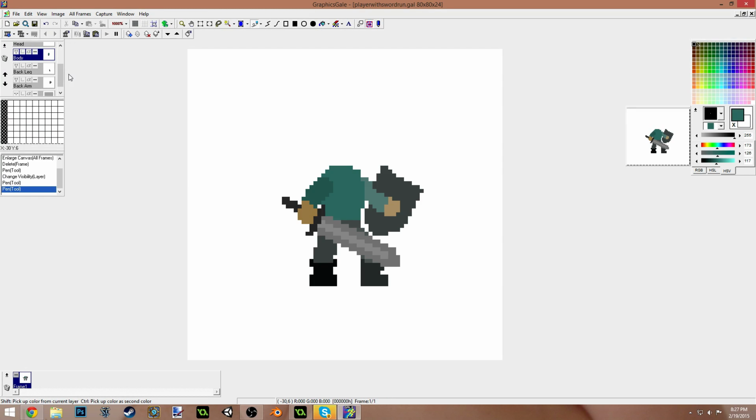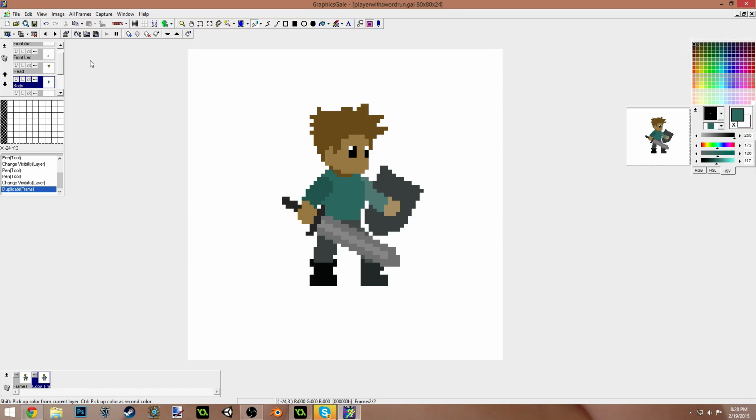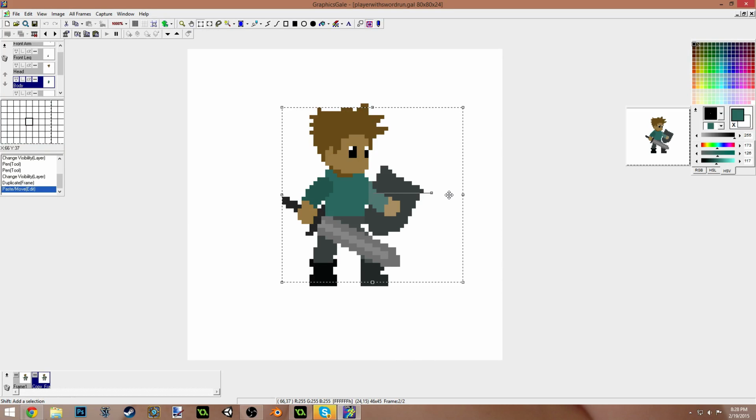Now let's make the head visible again, and we'll duplicate our frame again. Click on the layer, or the frame, sorry, not the layer, the frame. Click on the frame, press C. Okay, let's try this again. Select our body, move it a little bit, rotate it just a little. Mostly I'm just going to rotate it. Select the head now.